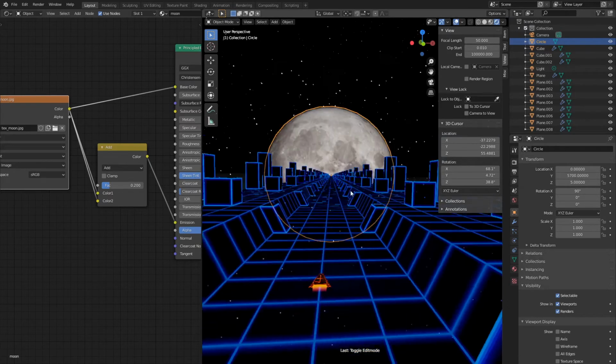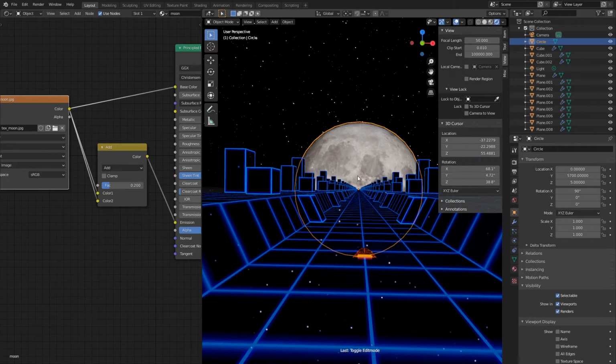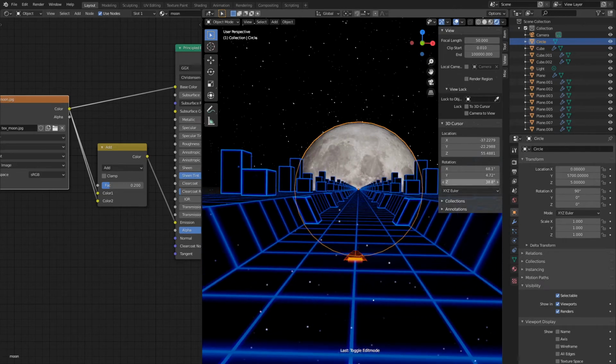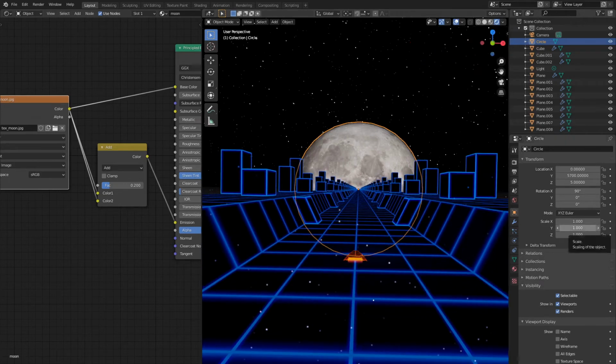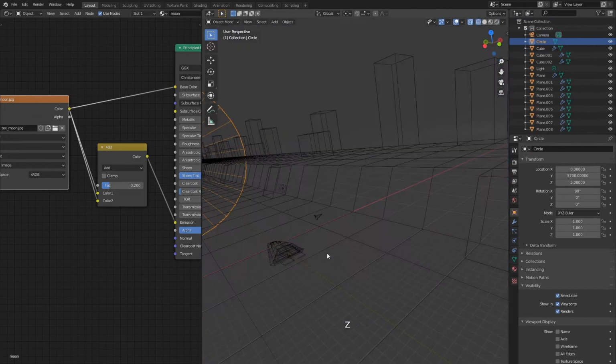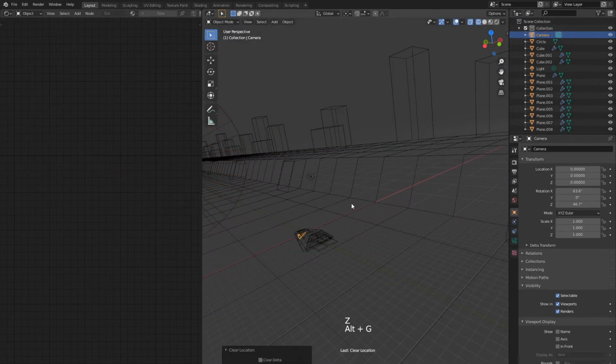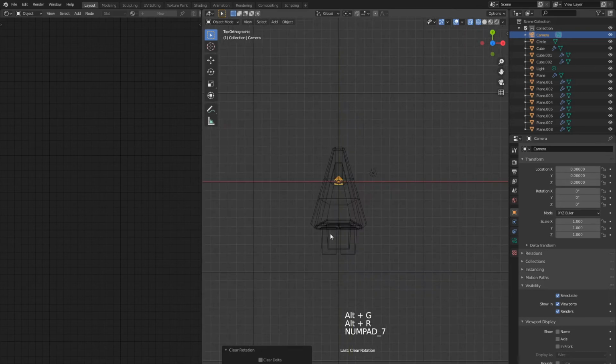I think it's a great time to set up our camera. Now we have our main objects present in the scene, so we can easily go and look for the best angle to capture all of them. Let's switch to wireframe to see where our camera is at. Now select it and reset its location and rotation by pressing Alt-G and Alt-R.